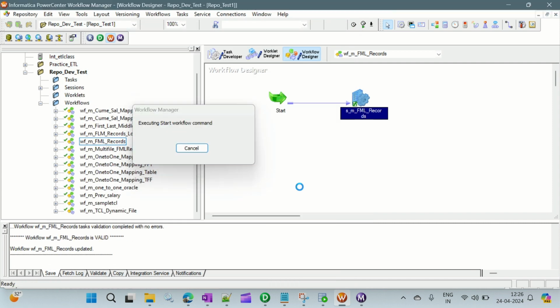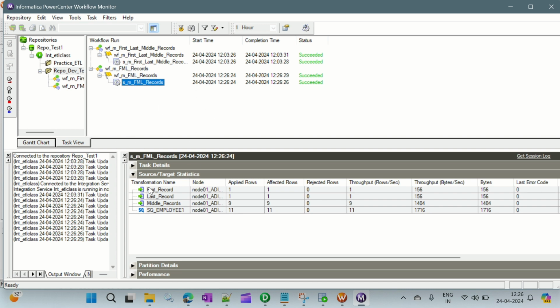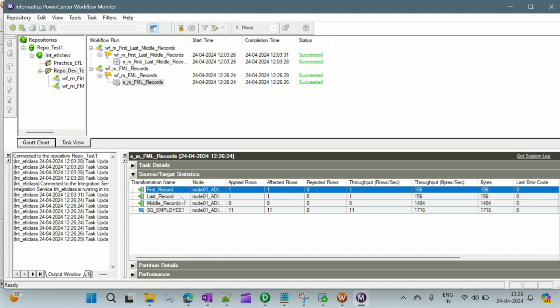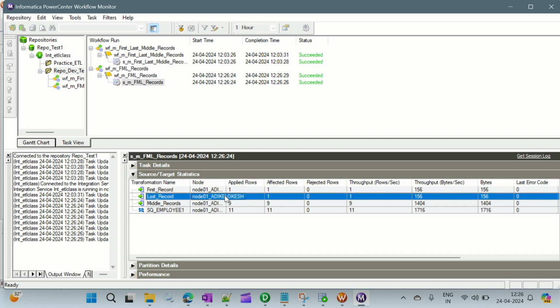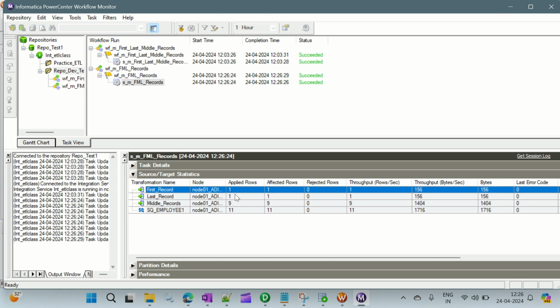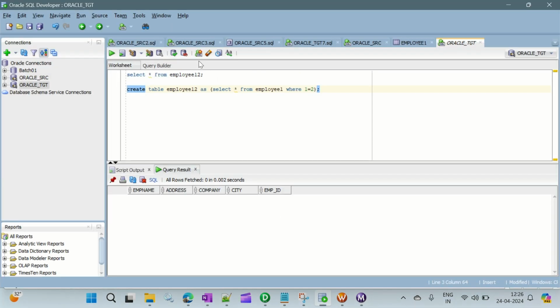Let me run the workflow. So it is running now. It got succeeded. Here you can see how many records we have from source. 11 are there. Out of 11, in the first record we have loaded one record, in the last record we have loaded one, and in the middle we have got 9 records. Total how many? 9, 10, 11. So in total we have loaded 11 records. Let me check the same in the target table.